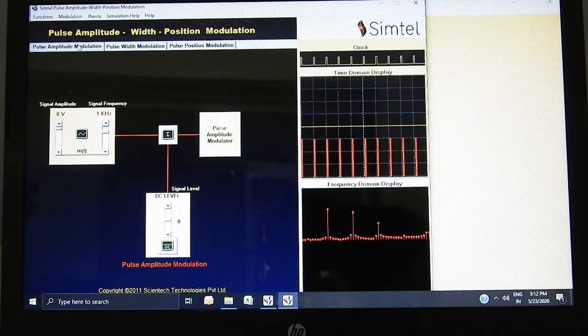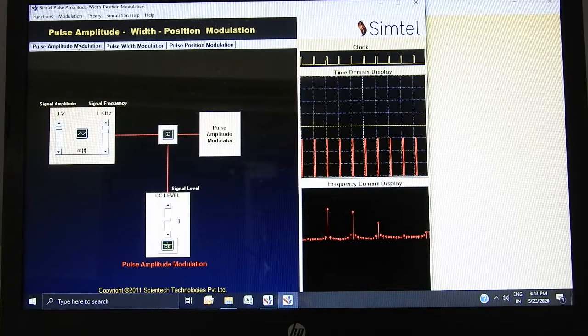So for example, if we change the amplitude of the carrier by the instantaneous value of the modulating signal, then it becomes amplitude modulation. If we change the frequency of the carrier by the instantaneous value of the modulating signal, then it becomes frequency modulation. If we change the phase of the carrier by the instantaneous value of the modulating signal, then it becomes phase modulation.